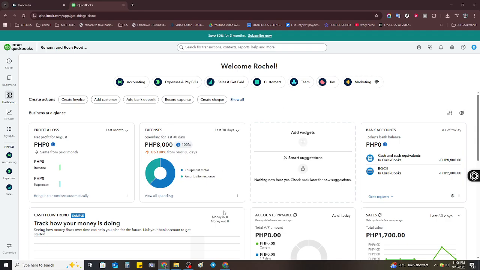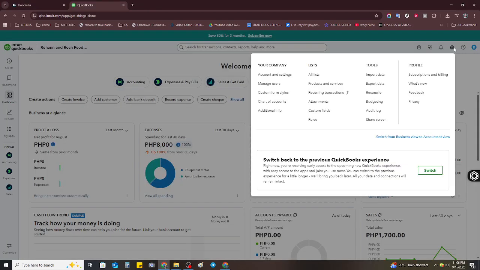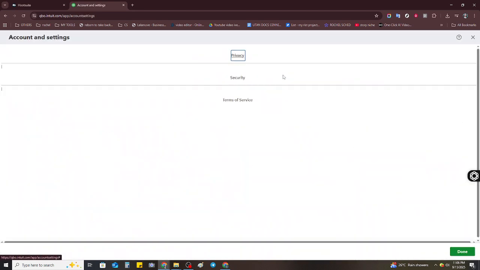Once you're successfully logged in, it's time to access your account settings. You'll be looking for the gear icon located in the top right corner of your screen. It's hard to miss with its distinct shape and placement. Go ahead and click on that. By doing so, a drop-down menu will appear. From this menu, select Account and Settings. This will take you directly to where you manage all aspects of your account, including your subscription details.